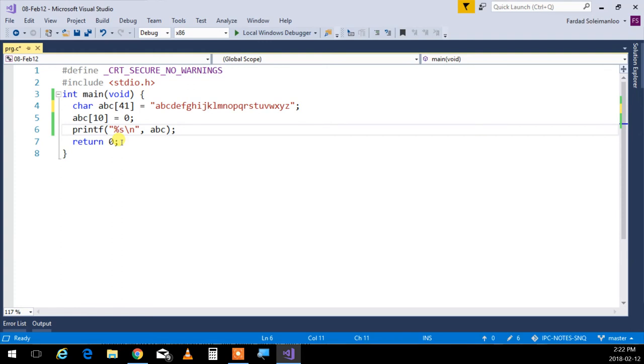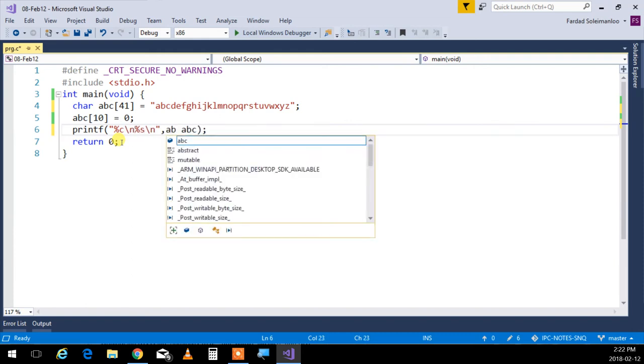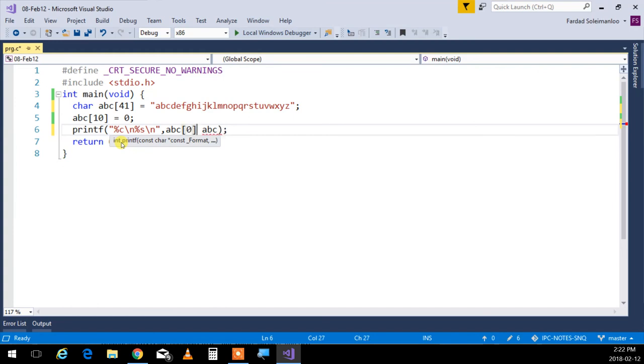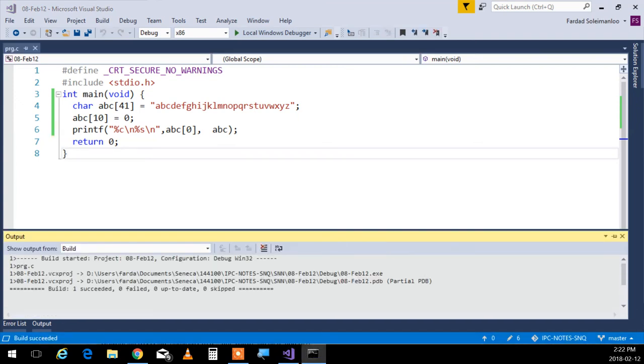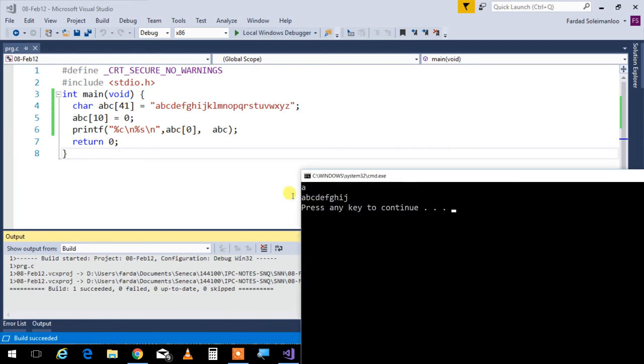With percent c, I am printing one character, correct? So I'm going to go to a new line in here, which means for percent c, I have to put ABC[0], because I'm putting one character. If I run this program, it's going to print A, that's for one character, and then it's going to print ABC, which means the whole thing. It has a loop inside printf and goes through every single one until it hits zero.